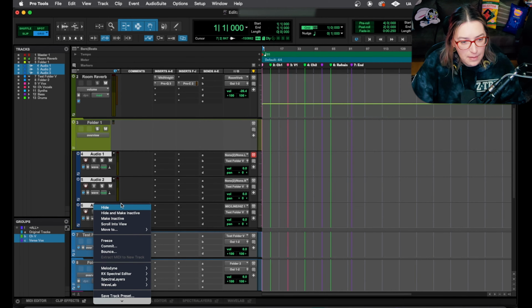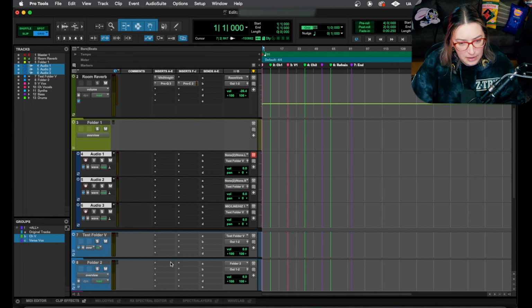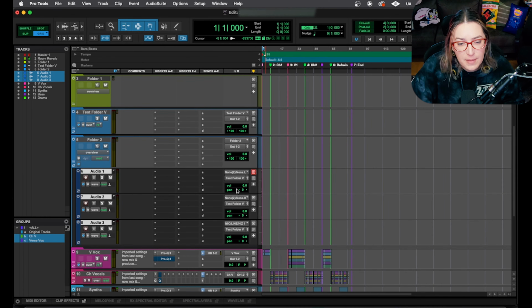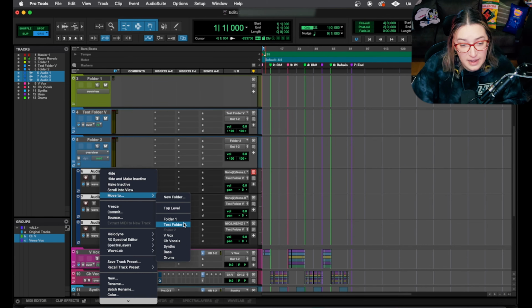But you'll notice if I move it to folder 2, I think that was a routing folder, right? So you'll notice it has moved them and it has not changed their routing. So be careful when you're moving them. You want to always double check their routing and make sure that everything's good, right?